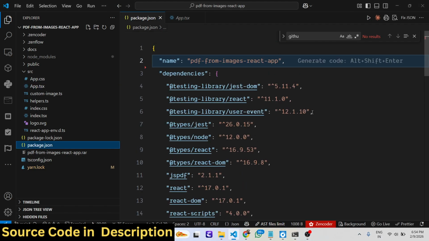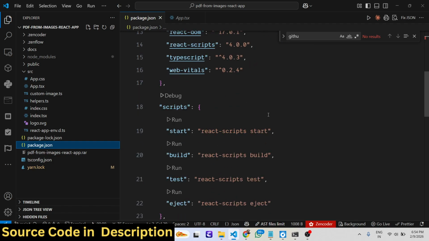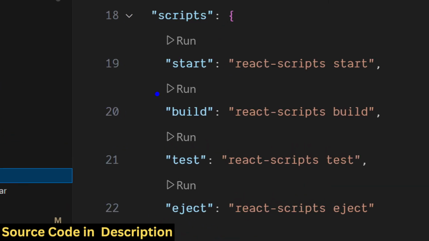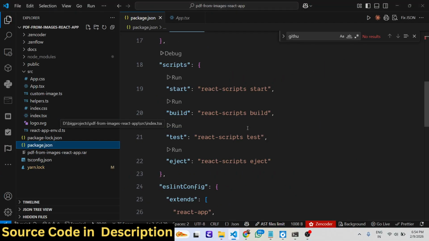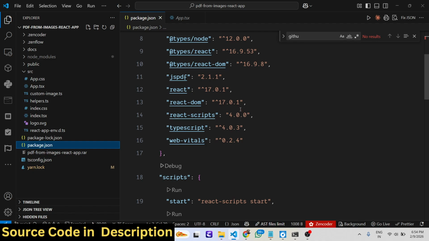We also have the build command as well. You can run this command, npm run build. This will build out the entire React.js application and it will be easy for you to deploy this.